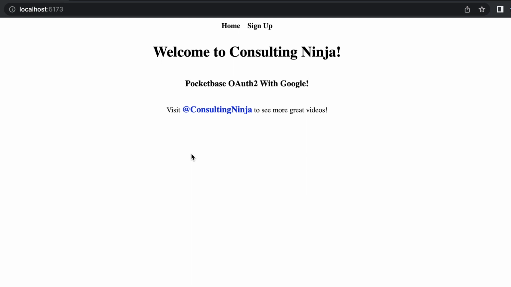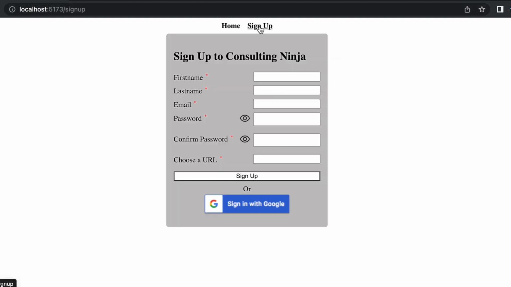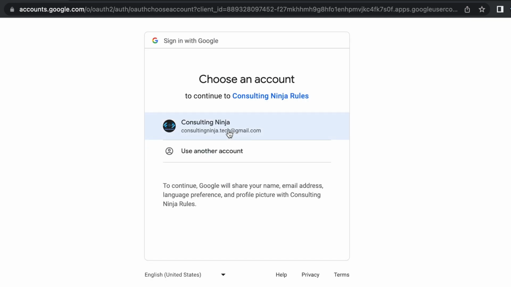With that out of the way, let's do some OAuth2 with PocketBase, Google, and SvelteKit. In this example, we're going to have a sign-up form. A user can fill out the form or click the Sign In with Google button. If you click that button, it will take you to the Google sign-in page. And if you're already signed into your account, you can just select one. Otherwise, you'd enter your name and password.